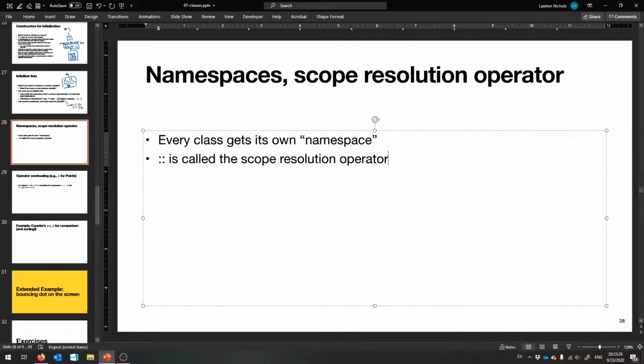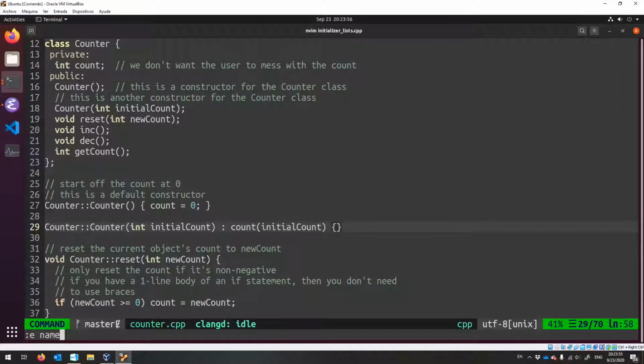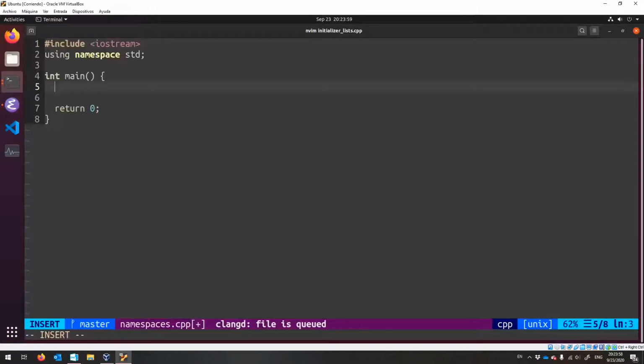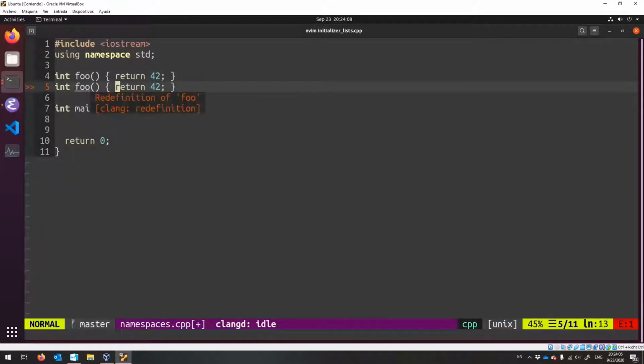The entire point of a namespace is so that you can make two things with the same name and not have the names clash. For example, let me show you this. Let me make namespaces.cpp. I'm going to make a foo function that returns 42, and a foo function that returns 43.